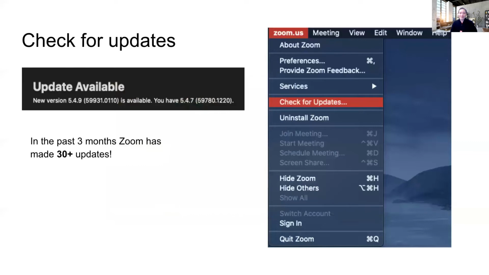Always look for updates. This is one big piece to make sure that your Zoom software is up to date. There's nothing worse than an issue that can be easily corrected by just simply updating your software. By the time you're watching this, there's a good chance that your Zoom needs to be updated. In the last 3 months alone, over 30 updates were made to the software. If you just think of the sheer amount of updates that are happening, they're constant.